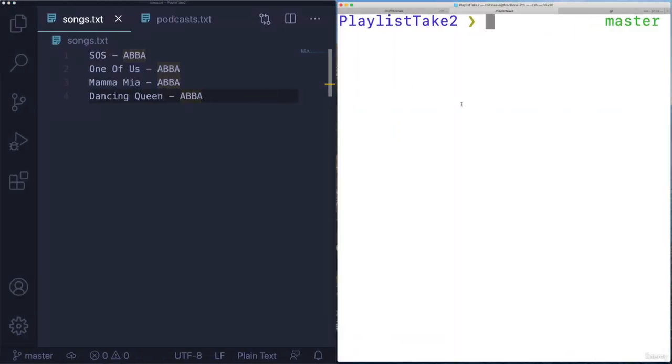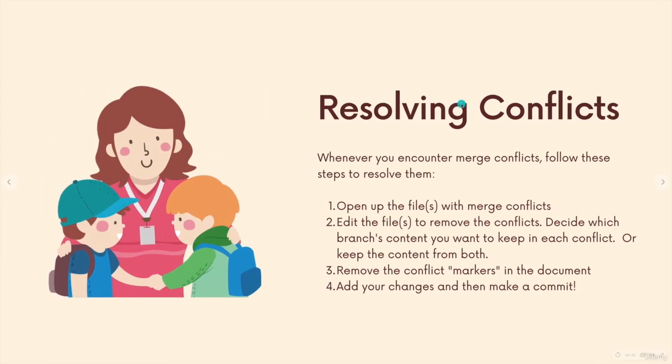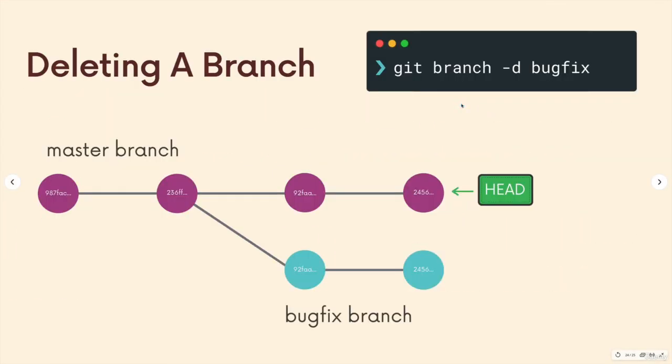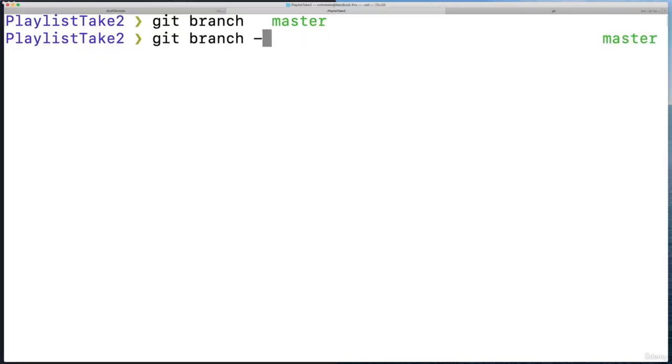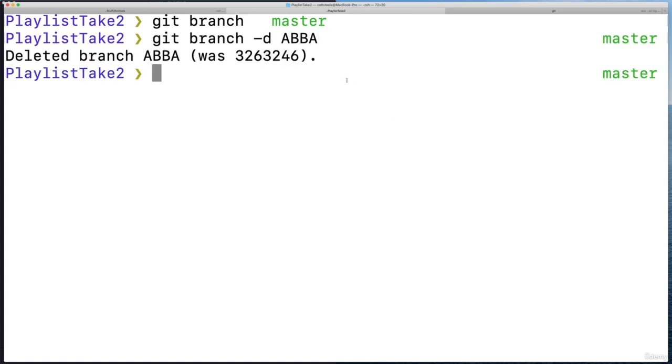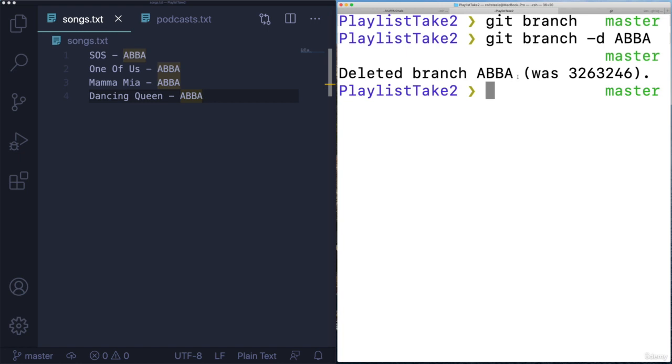There's a couple of ways of doing it. I've actually already shown this, but basically git branch -D and then a branch name. And you want to make sure you're not on that branch. So if I want to delete this ABBA branch, I'm not on it. So git branch, I'll do full screen, -D ABBA. And it's gone.